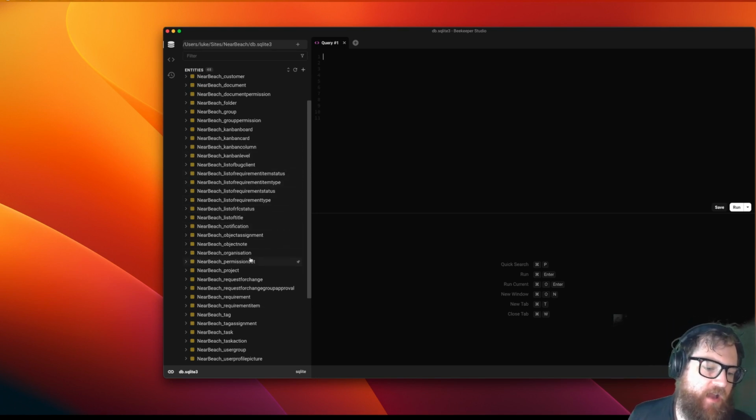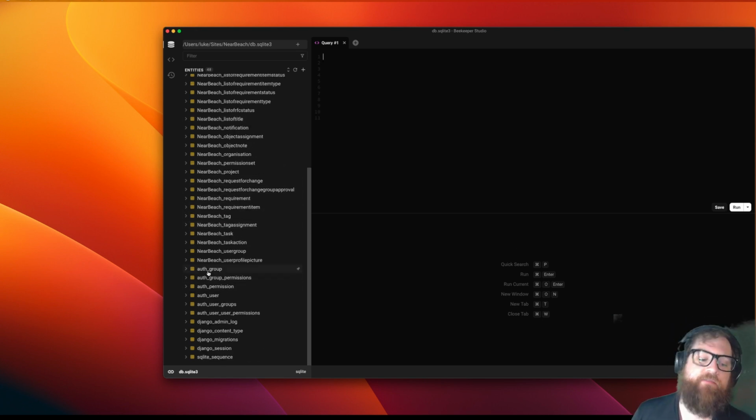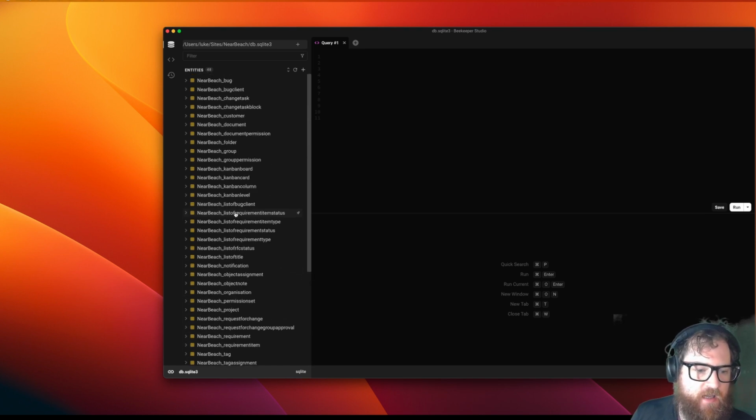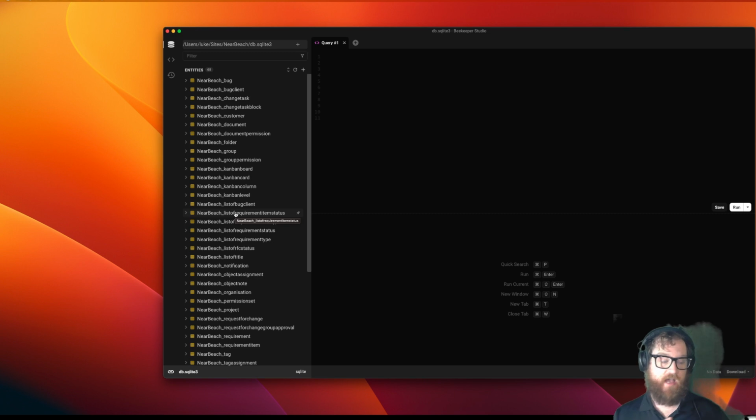So this is the new structure of the models. Notice how we've got NearBeach at the front, which is what we want nowadays. It separates it from the Django stuff and the auth stuff. Also, if I have other apps to build off this, they will have their own section. However, if there are other apps that rely on NearBeach, they'll still use the NearBeach tables.